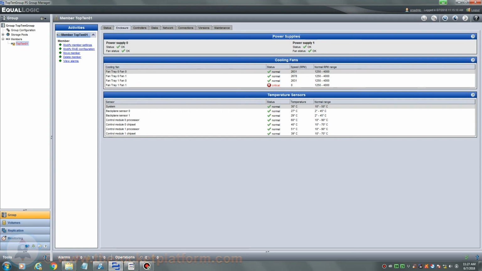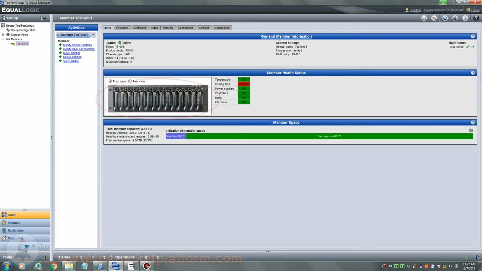Now that you have identified which fan module has failed, you must now identify the position in which it seats. In order to identify the position in which the fan module seats, navigate to the Status tab. From the Status tab, we can see a graphical representation of the front of the array on the left-hand side. Above this graphic, select the Rear View option. This will change the view of the graphic to the rear of the array. From here you can see the fan module in slot 1 resides in the left-hand slot in the rear of the array.